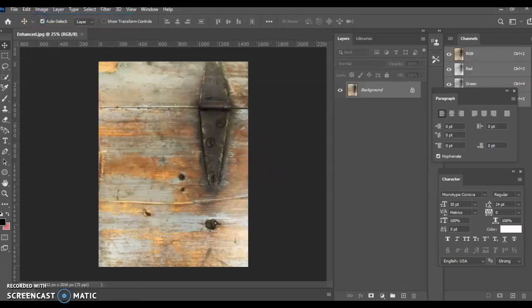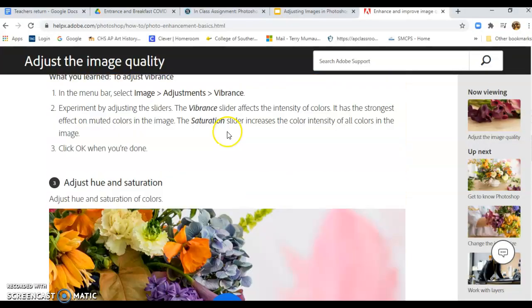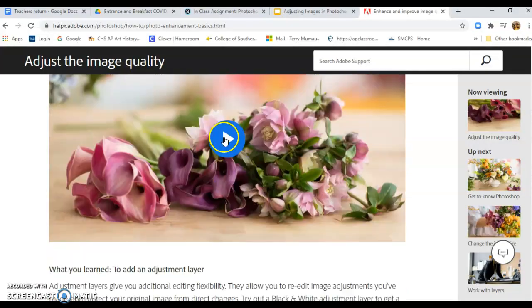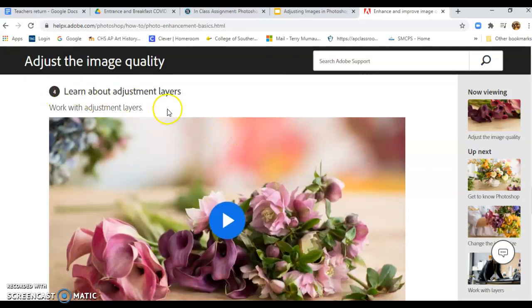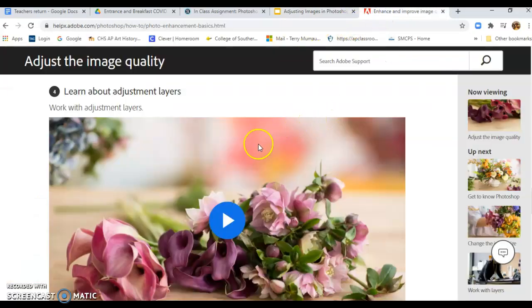In this final video, I think you guys will probably like this one as far as really doing some creative things: learn about adjustment layers. Again, that would be in your very last, your 4th slide. So you need to demonstrate each one of these within your Google slide.